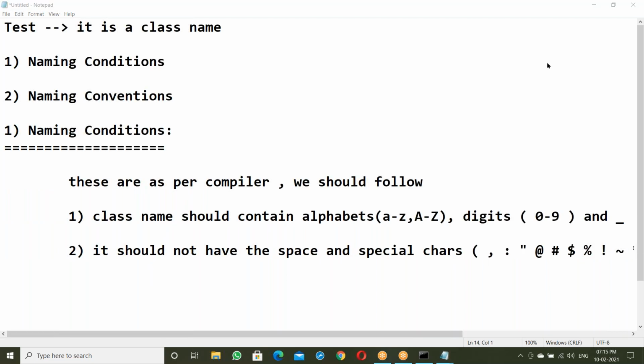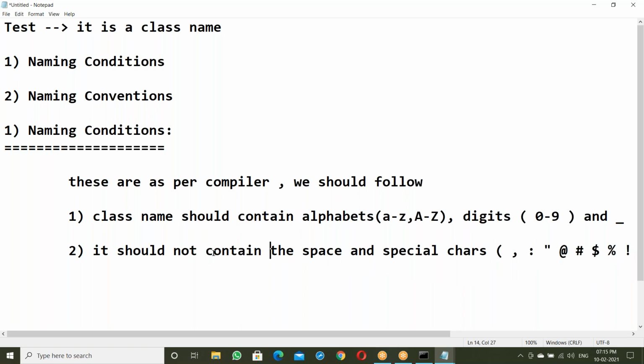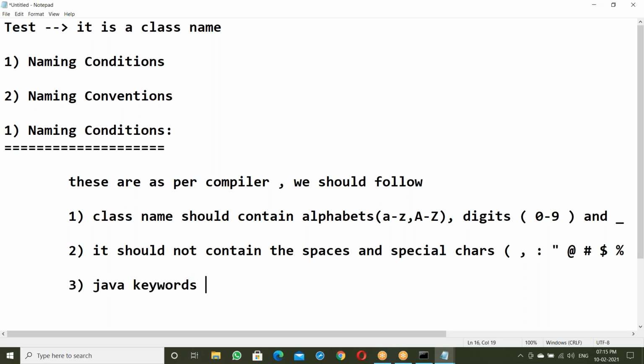So here, class name should not contain spaces and special characters. Okay, next condition, third condition. Java keywords should not be used as class name here.